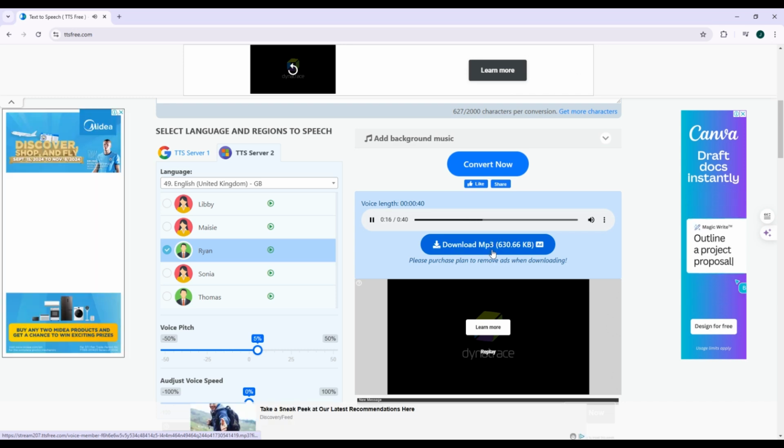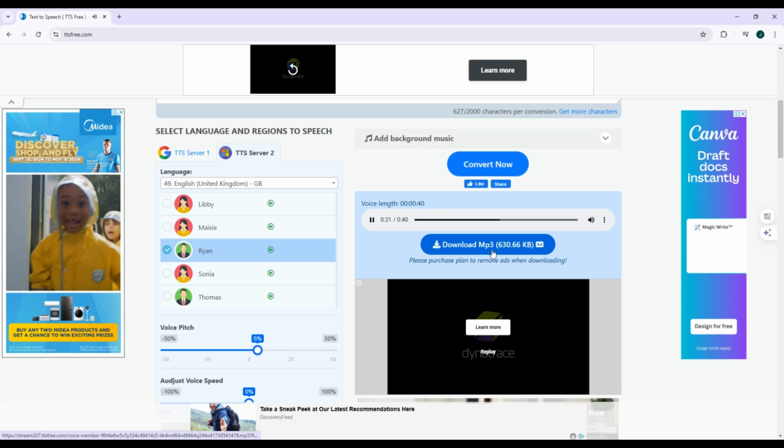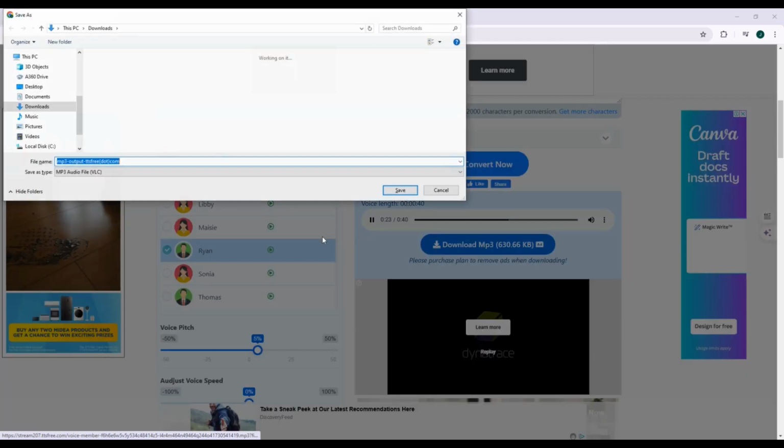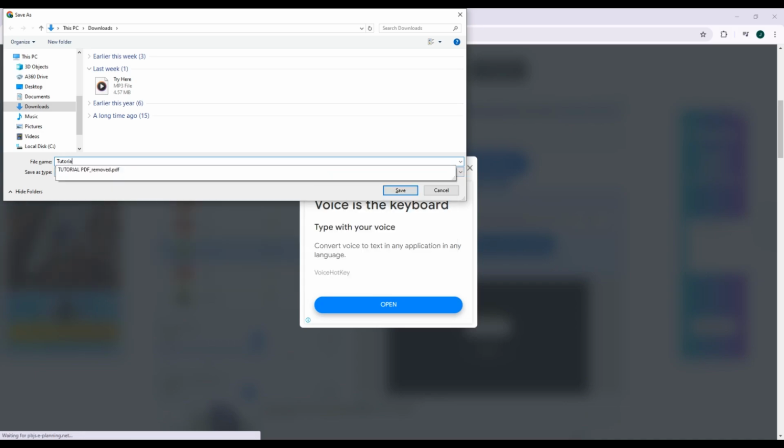I'll give you a few tips. For large text or high-quality audio needs, TTS-free may have limits, and upgrading to a paid service may offer more features. Experiment with different voices and languages for various tones and accents.